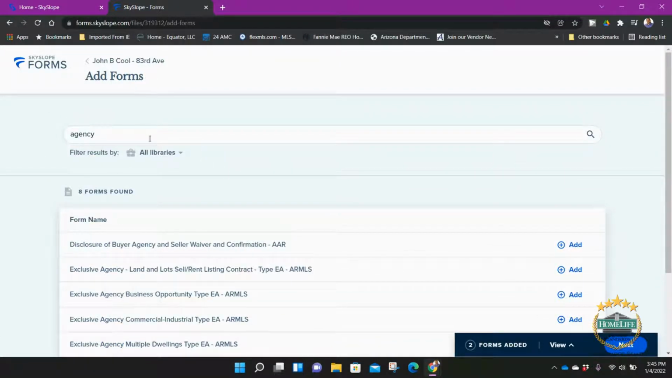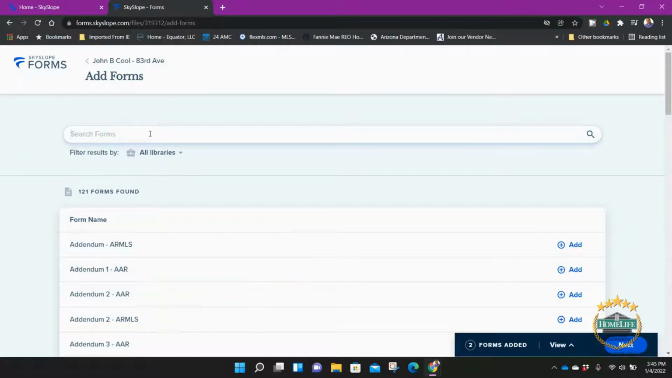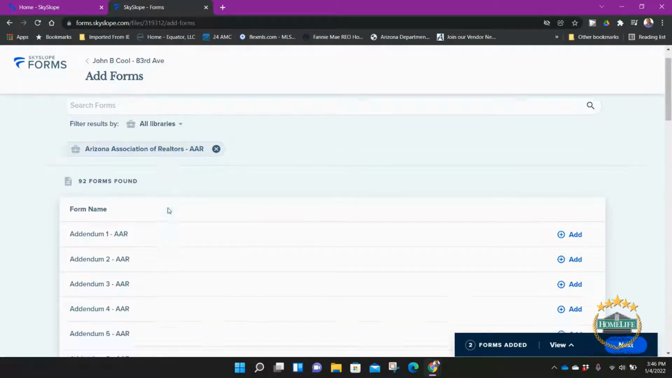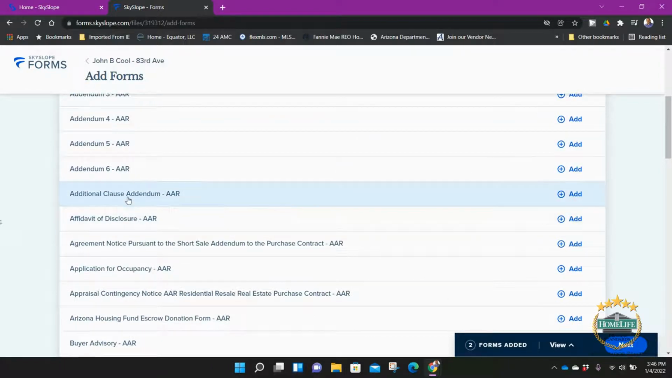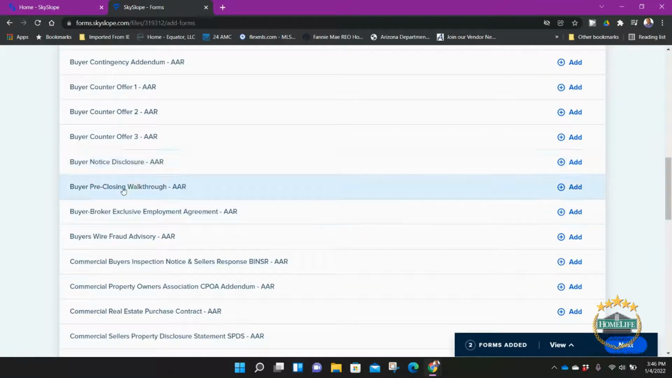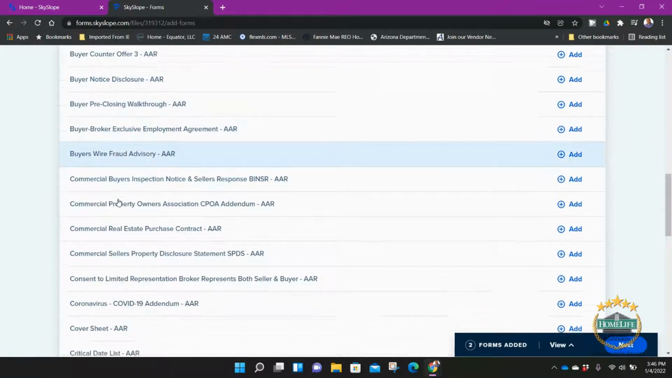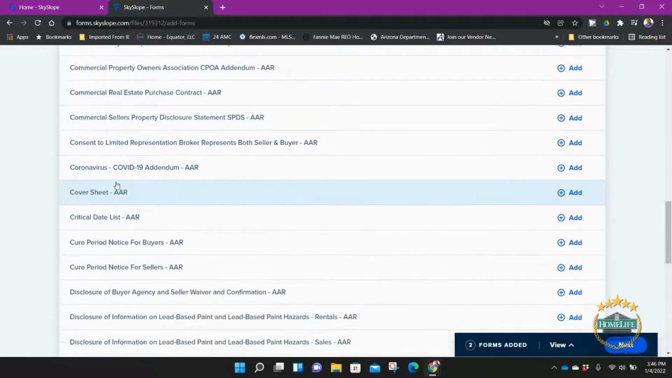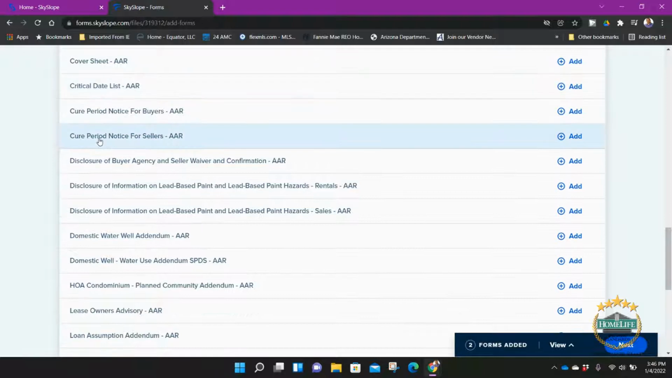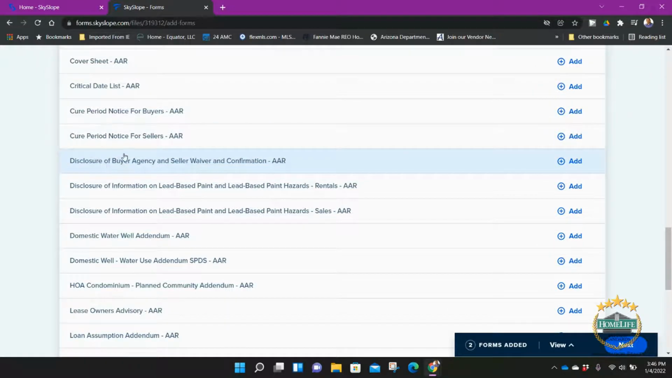The other way you can do it is you can say, okay, I've done my ARMLS forms, I need AAR. So I'm going to select AAR and just have those forms, and you can just scroll through it. Do I need an additional clause addendum? Maybe you're going through here, buyer advisory? No, and just kind of scrolling through, looking for things that you might need for the listing. If you have a printout of the critical forms or the required forms, you can always go through that.